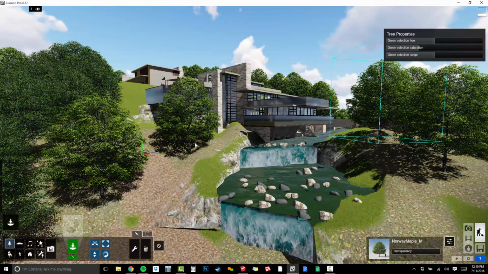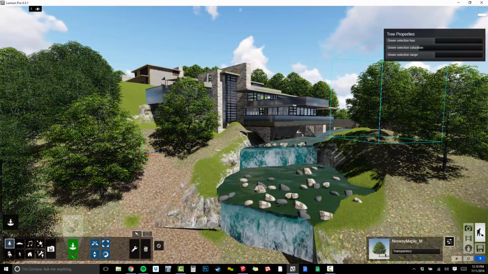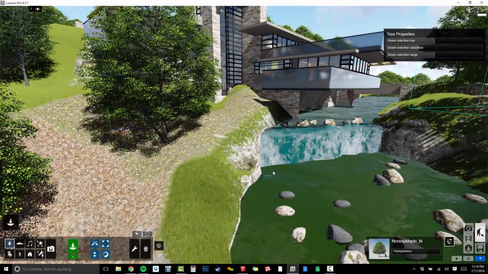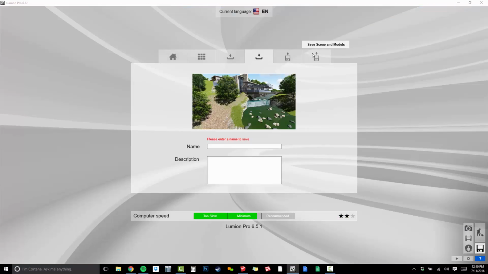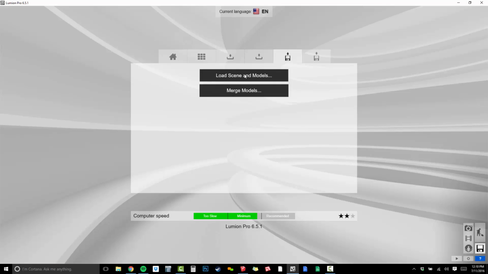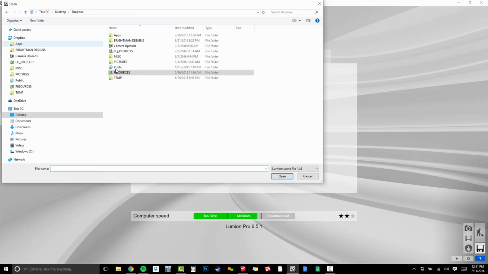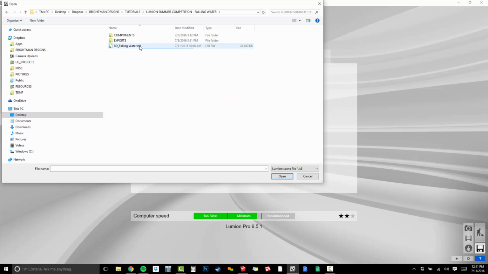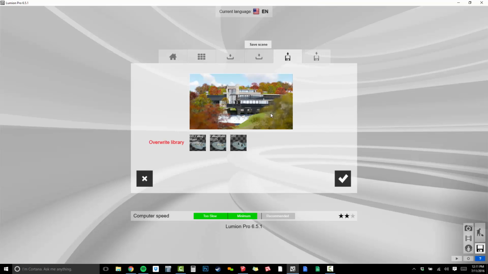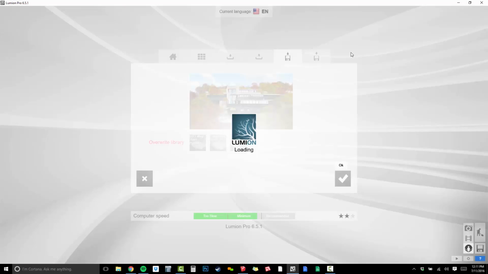Okay, so let's open up our final proposed. I showed you how to go through that rather quickly. For this one now, though, I'm going to go over to my files, and we're going to load a scene and models, and I'm going to open up the finished one. So Brightman Designs, tutorials, and we've got our summer competition. Here's our falling water. So again, you guys have all of these files that I'm opening. These are on the tutorial page on our blog. So just grab that whole zip file to grab all of our files, and then you can play with these too. So this is our finished project.